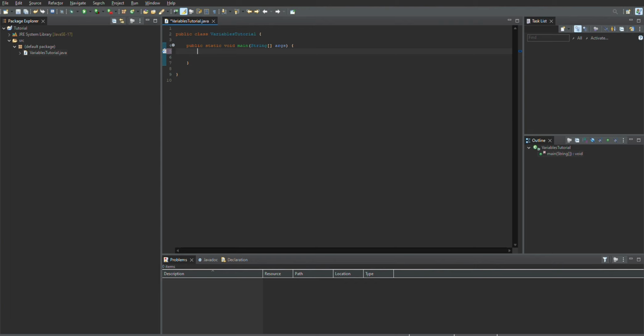In Java, a variable must be declared before it's used. The syntax for a variable declaration is data type space variable name. Data type represents the type of the variable, for example int or double, and variable name is the name of the variable. For example, you have int num or double temp.